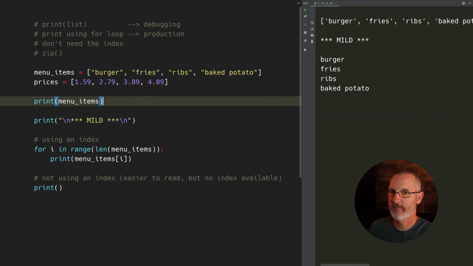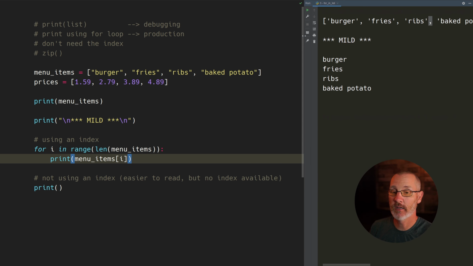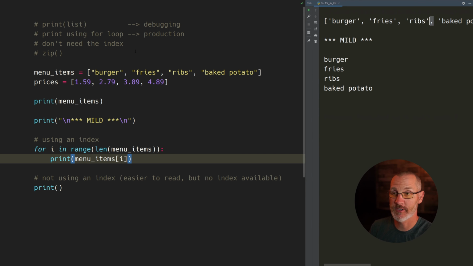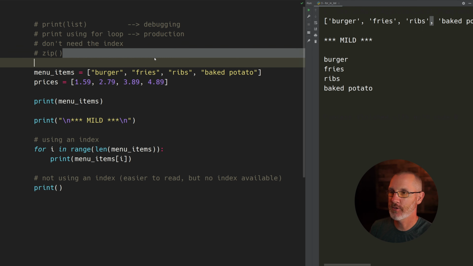So all fine there. It does what we needed to do, but we have a bracket, we have quotes, we have a comma. It's all nice to do in debugging when we're trying to find errors in our code. We just want to print it out really quick. We just do print the list. But in production, we probably want to do a for loop to make it look really nice.